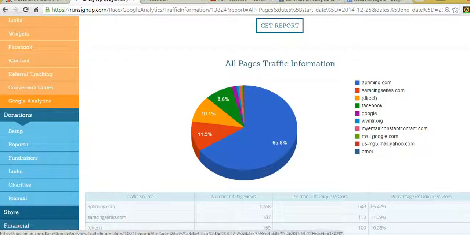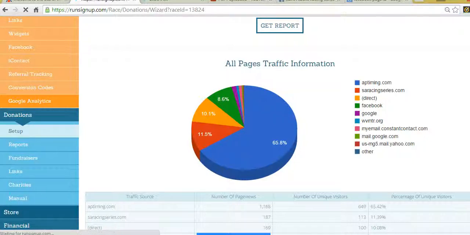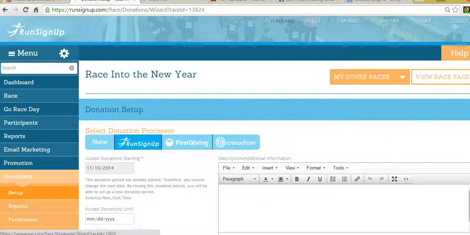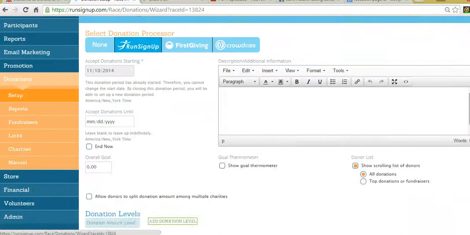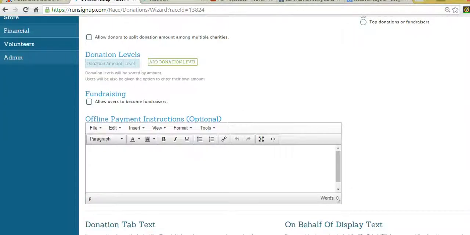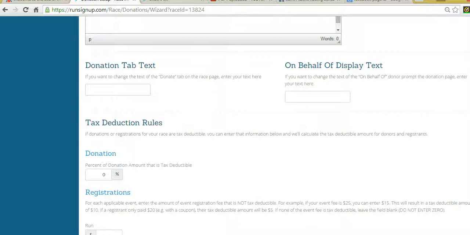Donations, pretty easy. We set it up in the content in, I believe, video 1 or 2, to talk about videos, donations and whatnot, but they have all kinds of cool things that you can do to set a goal. If you have a goal of a specific amount, you can do that. Donation levels, you can do fundraising, all kinds of cool things.